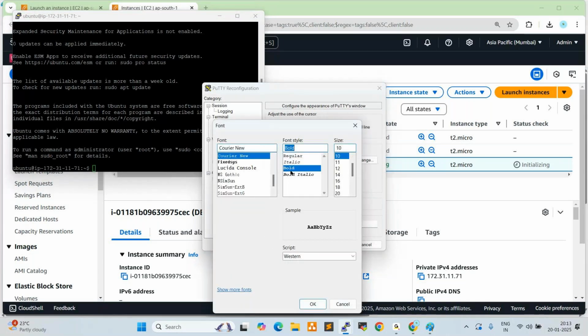Change bold 14 or 16, you can give, apply like this.